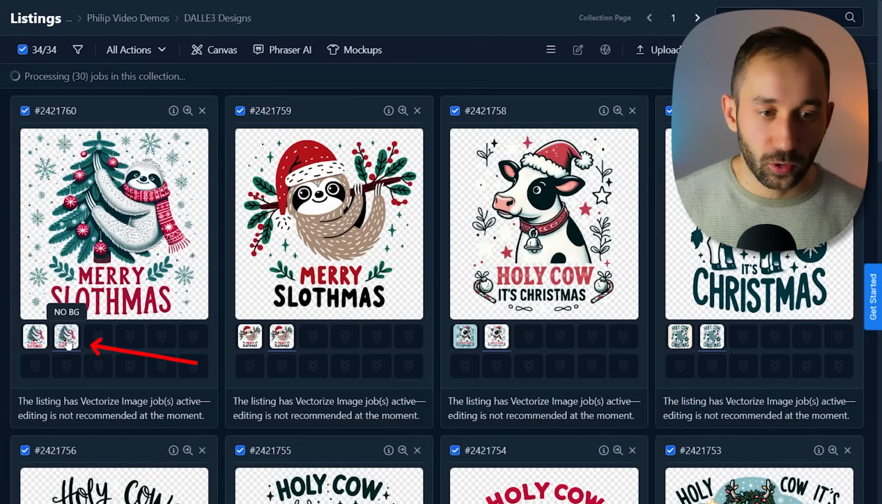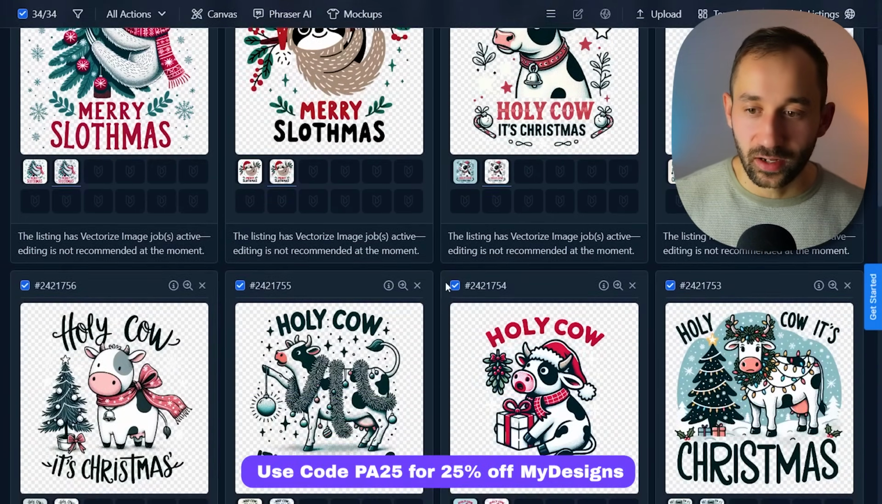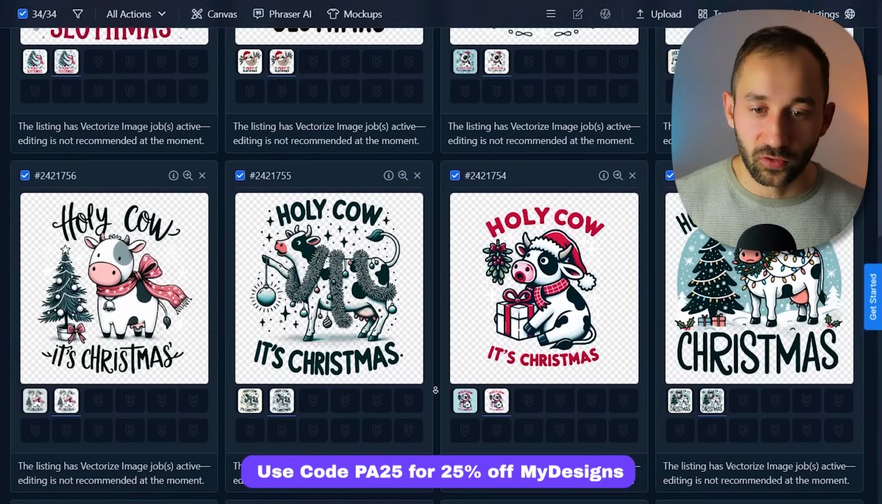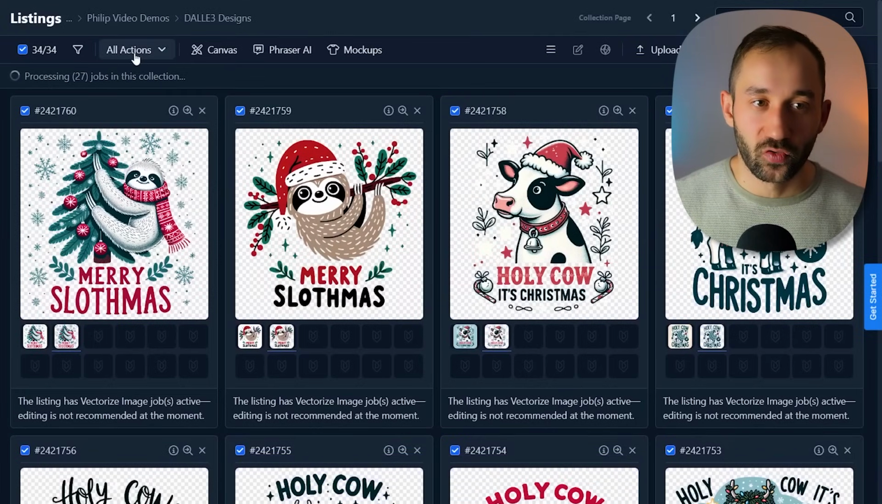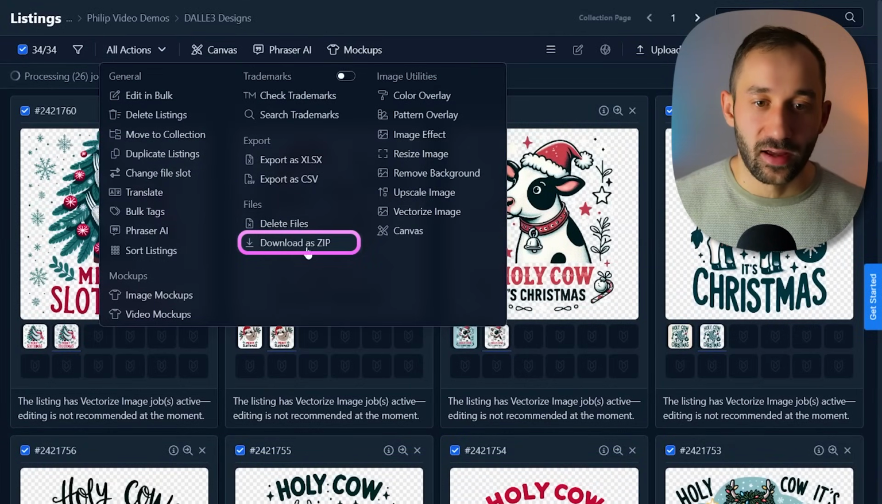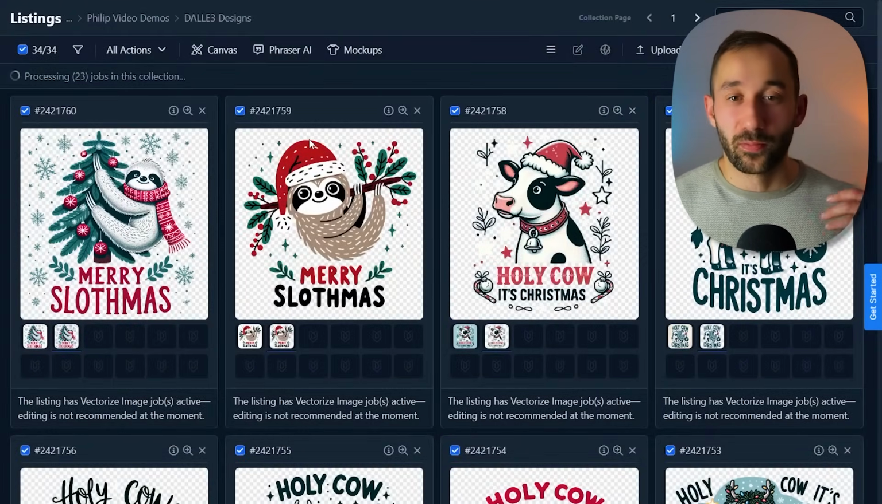Right here, I've double clicked on the no background slot to actually preview what these graphics look like now, so you get an idea. In most cases, ClipDrop is very accurate. If you still have to make changes afterwards, you can still export these files, go to All Actions and download them as a zip, and then that way you can edit them on your device or sell them somewhere else.